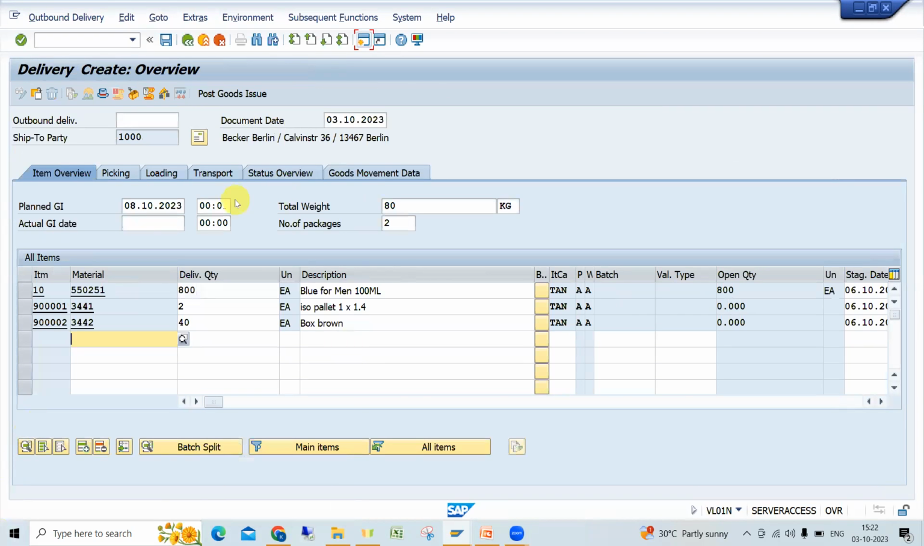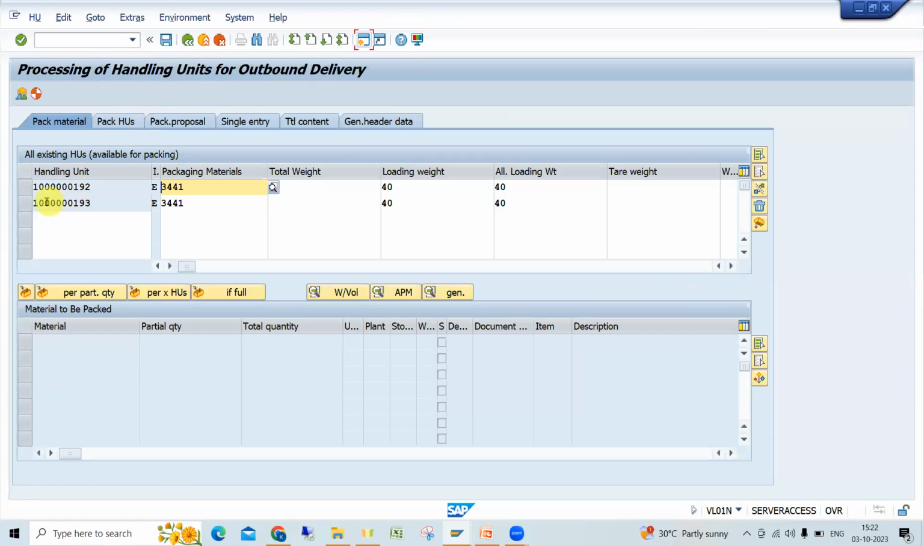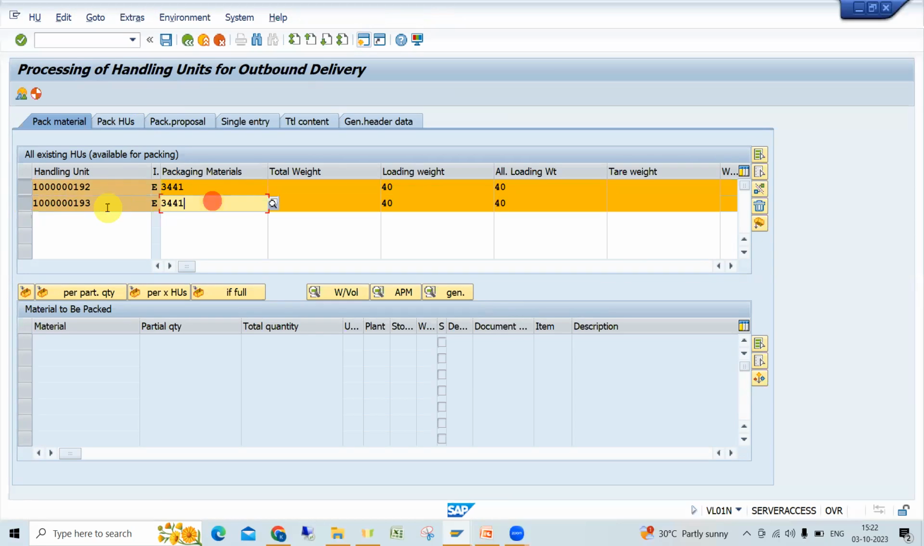Okay. Now you can see here, this is the finished goods, and this is the packaging material which has to be issued, that is, consumed. If we click on this packing icon here, you can see one handling unit and two handling unit. Okay. This is the pallet. It's triggered, means two pallet. One pallet contains 400 pieces, another pallet contains 400 pieces.